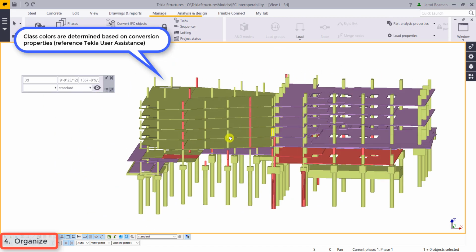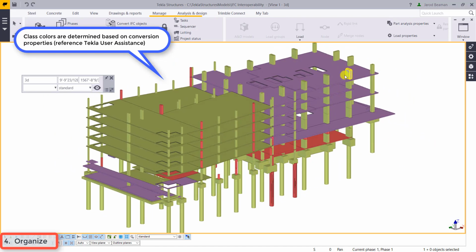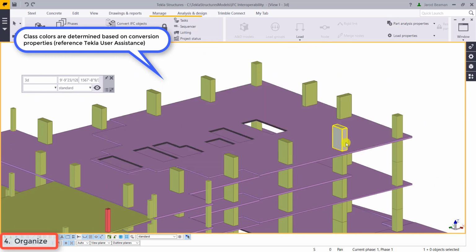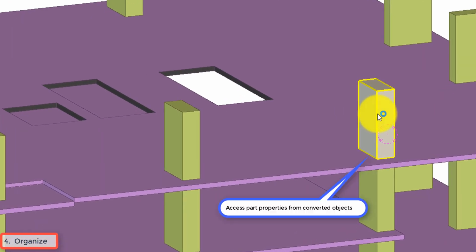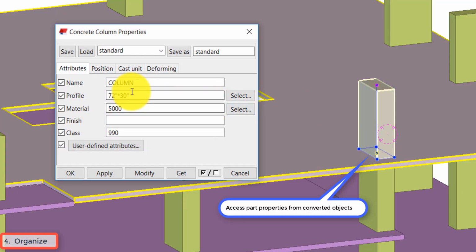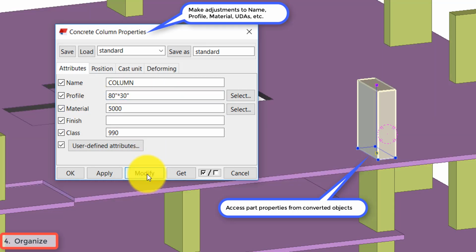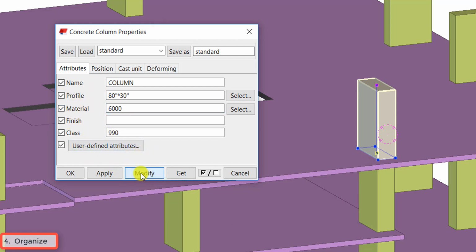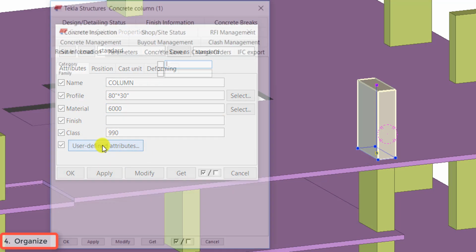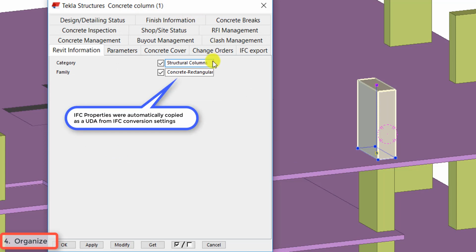And so now we're taking a look at the native objects that were converted. You can reference the Tekla user assistance on how those class colors are determined in the conversion. So once we have them as Tekla natives, we can go in and actually modify the properties like the profile, the material, the elevations. You can manipulate and cut them. We can add in the user-defined attributes, and there you can see where those IFC properties were copied over from that Revit IFC.